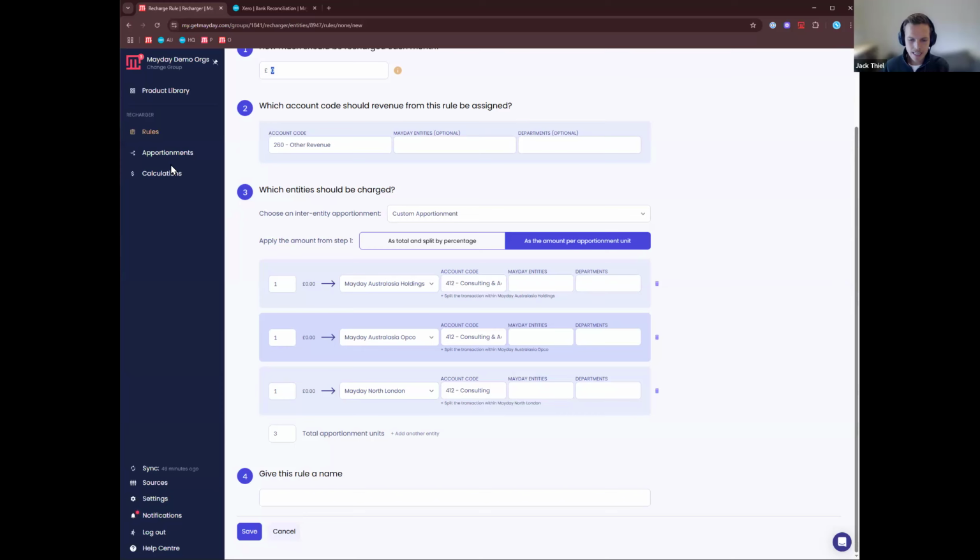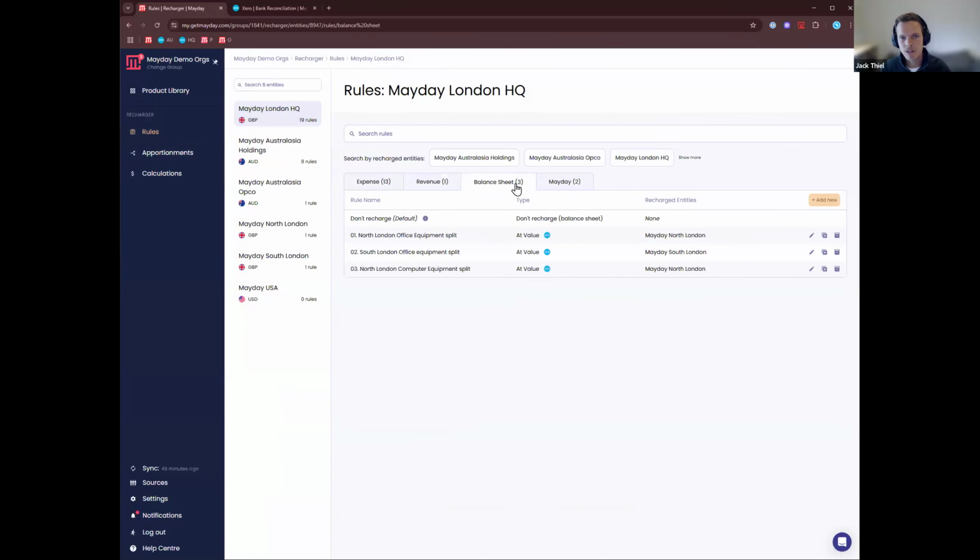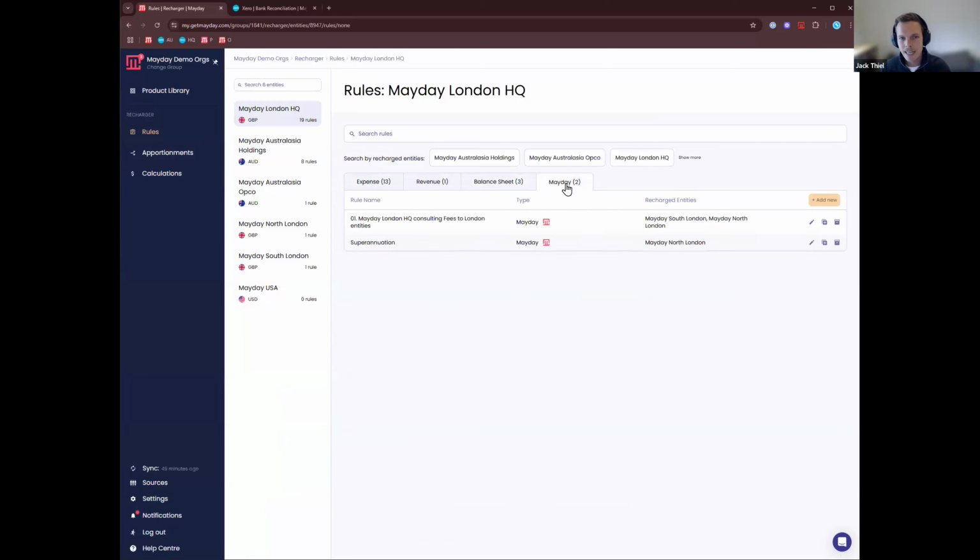Cool. So I think that's covered off our cost plus expense rules. We've covered off the basics around revenue and balance sheet rules, but really just trying to highlight that those three kinds of rules are generally the same in the way that they operate, just slight differences. Mayday rules for your management fees. But all in all, once you've created a whole bunch of different rules in Mayday, all of them will run as part of running your recharge calculation.